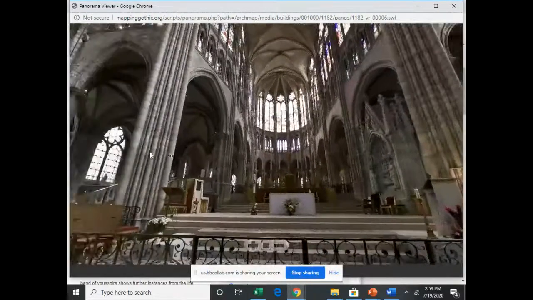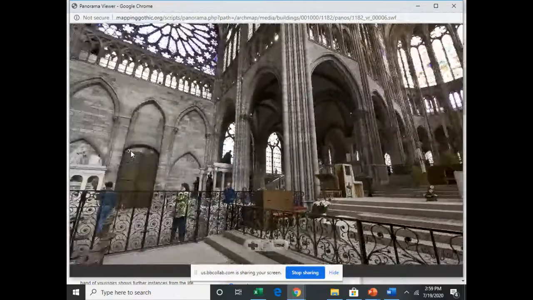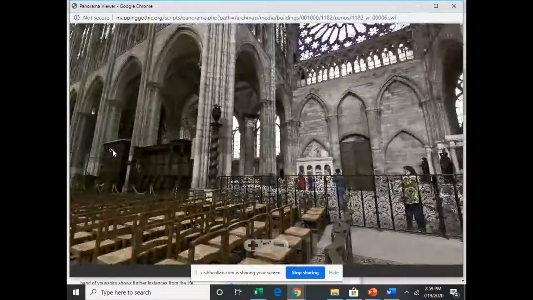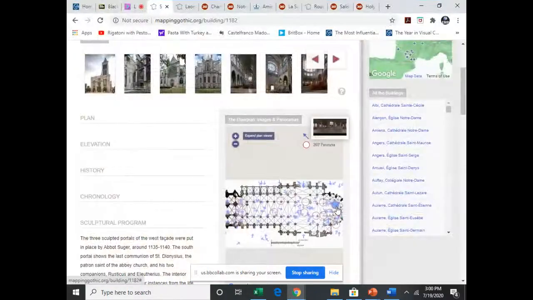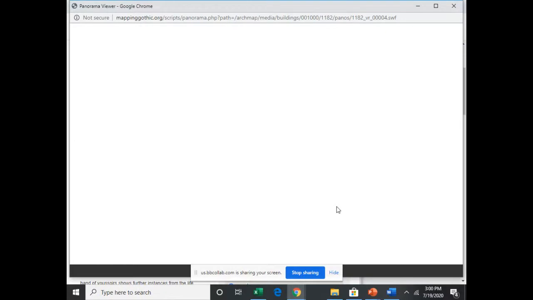So the main body of the church is pretty impressive in terms of height, in terms of the elevation and the ribbing. Beautiful. There's the arcade, triforium, and our clerestory. But I also wanted you to have a look inside these incredible chapels.